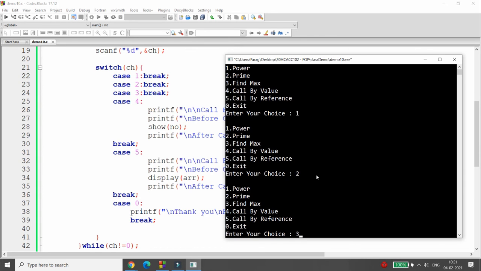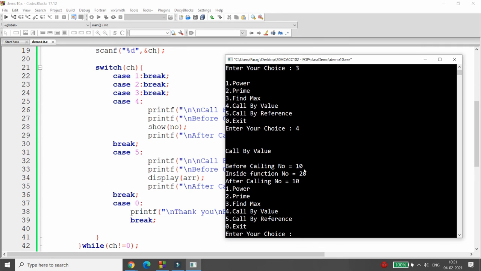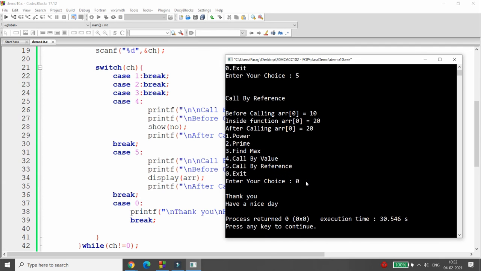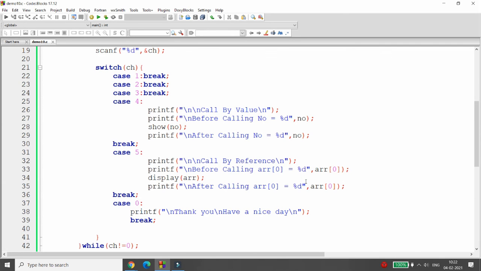2, the loop will keep running. 3, but if I say 4, then call by value says before 10, after calling 10, inside it is 20; it is called by value. If you write 5, then call by reference says before 10, inside 20, after 20. And if you say 0, it says thank you, have a nice day.